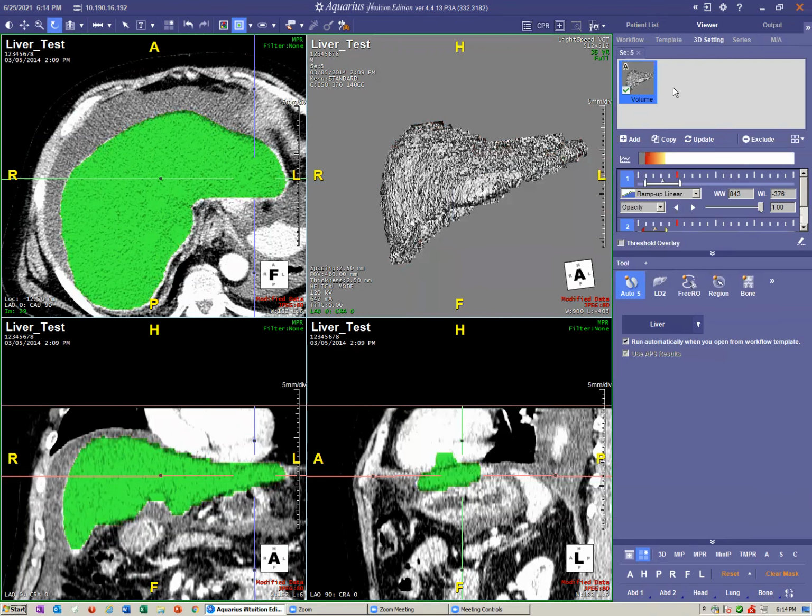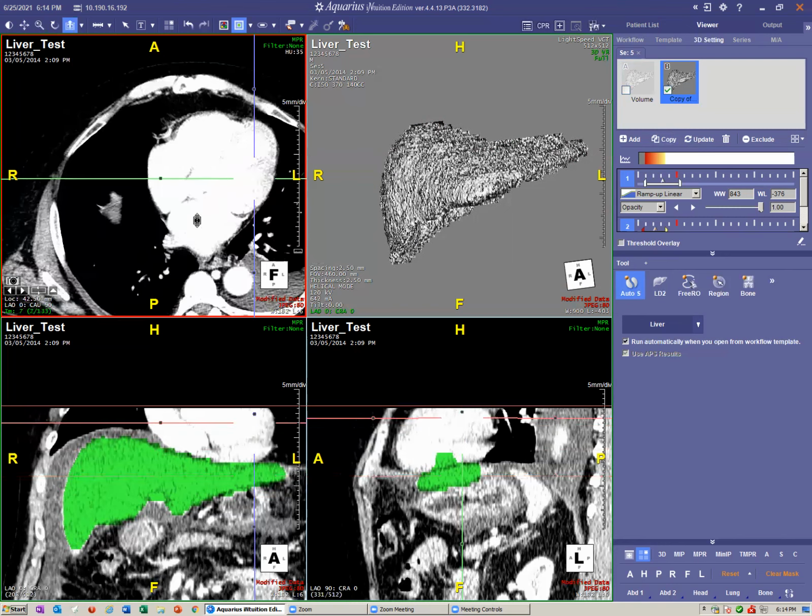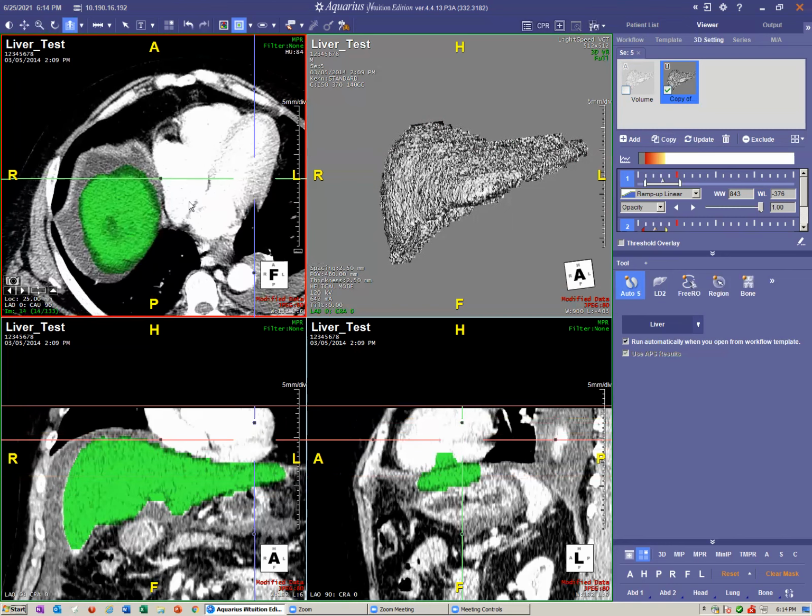Now I understand there's also a lesion in this patient, so I'm going to create another volume. I'm just copying it right now under the 3D setting tab, and then work on that. So I'm satisfied with the liver volume, which actually includes the tumor as well. I'm going to deactivate the mask overlay just to see the parenchyma better.